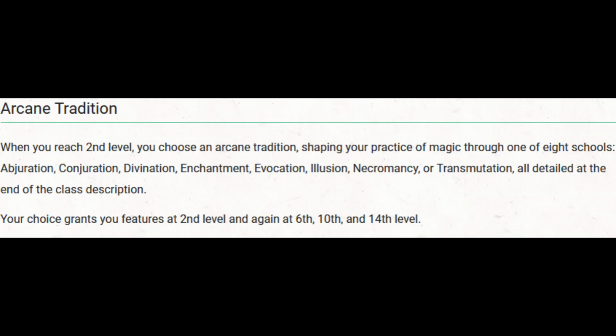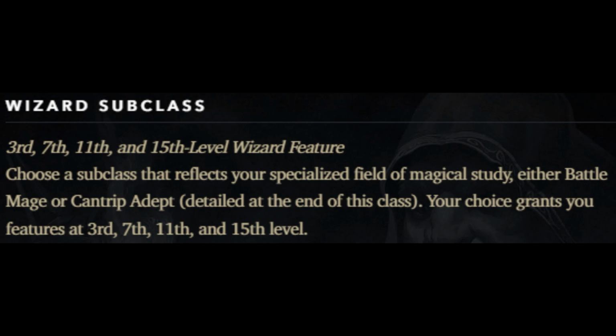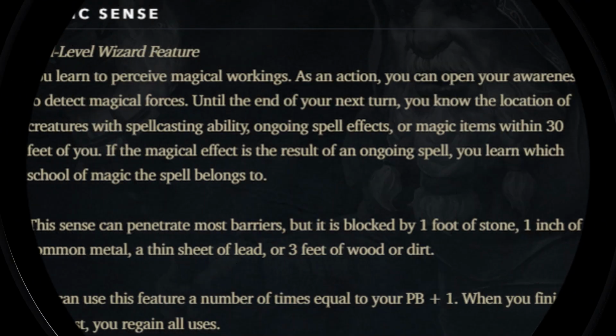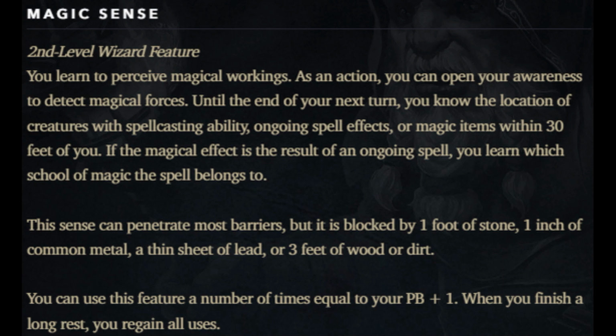The first major change between Tales of the Valiant and D&D 5e: in D&D 5e you get your subclass at 2nd level, but in Tales of the Valiant you gain your subclass at 3rd level. Since we're going over just class features and not subclass features, next is Magic Sense from Tales of the Valiant, which allows you to perceive magical workings. You can sense any magic effects, magic items, or spellcasting ability on any creature. You can use this feature a number of times equal to your proficiency bonus +1. This is basically detect magic, but just as a feature instead of a spell slot.